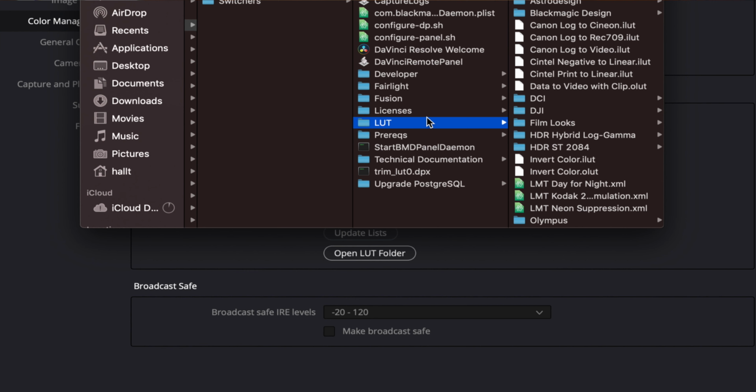Now these are all the pre-existing LUTs that are installed. You can see that there's DJI LUTs in here. There's a bunch of stuff in here. If you work with Blackmagic cameras, Canon, there's a lot of stuff in here. So if you're doing other footage, this is where you would go to see these LUTs.